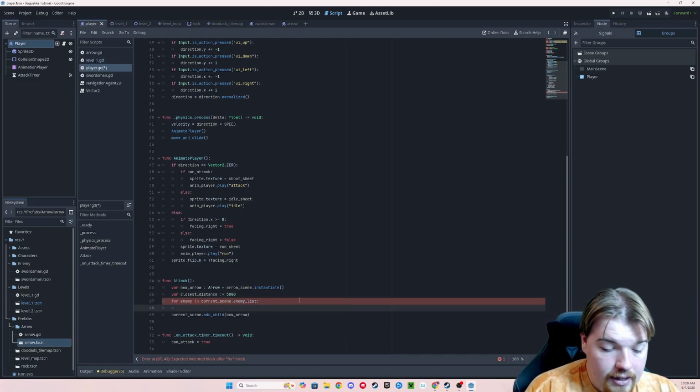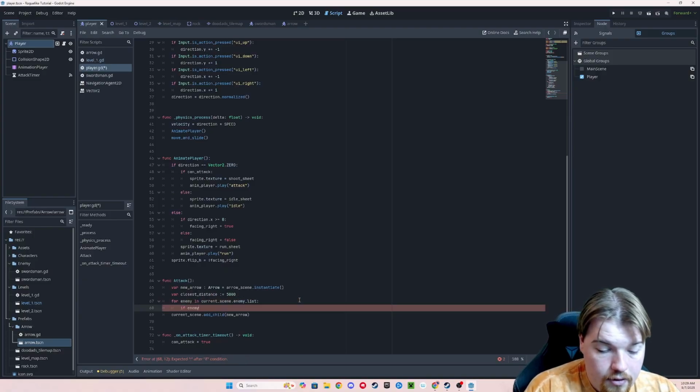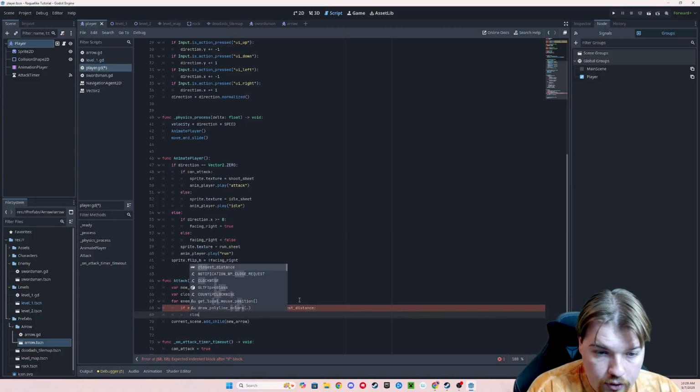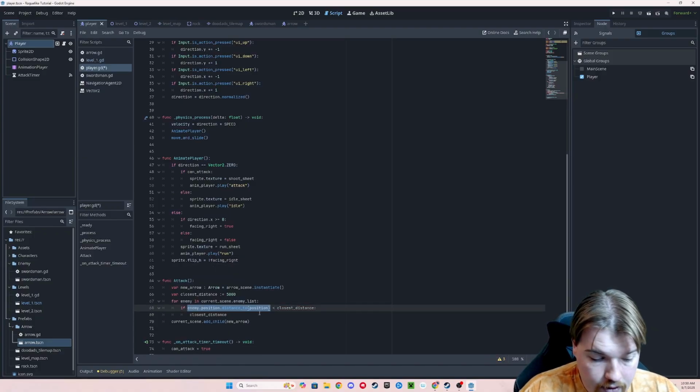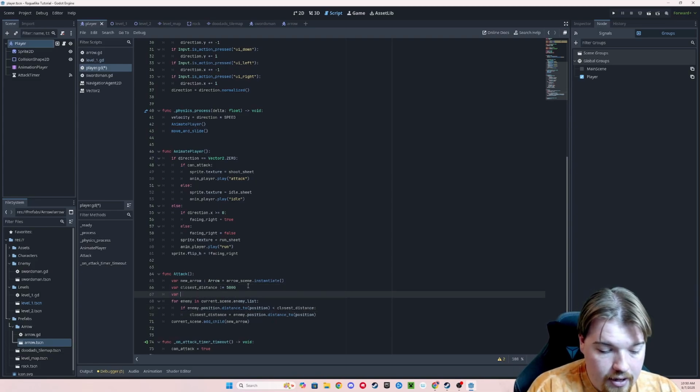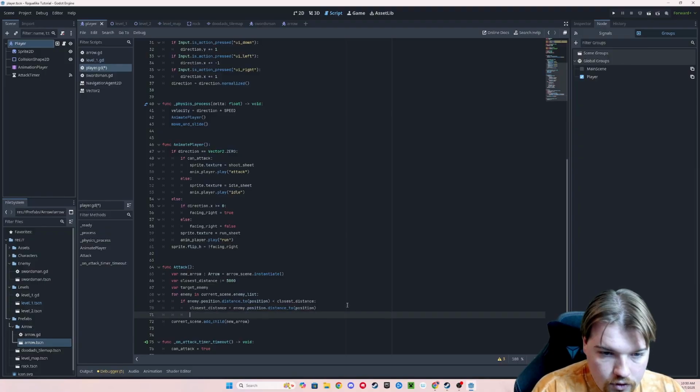Now what we want to say is if enemy.position.distance_to our position is less than our closest distance, then we want to say that our new closest distance is this, and then we want to store which enemy that was, so that way we can set that as our target enemy. So I'm going to say our target enemy is going to be blank here. And then we will set target enemy to equal.